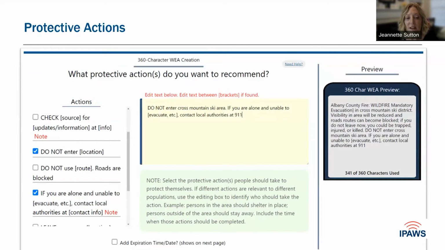Once that information has been edited, moving on to the protective actions. We provide a list of protective actions to select from for each hazard. In the video, you'll see the number of actions that we've included. For purposes of demonstration, we have not necessarily chosen all or the best impact statements. We're just demonstrating how this works. So you see here that we've selected do not enter, and if you're alone and unable to evacuate, contact local authorities, which starts to show up in the preview screen on the right.